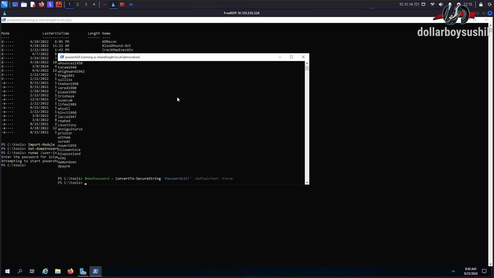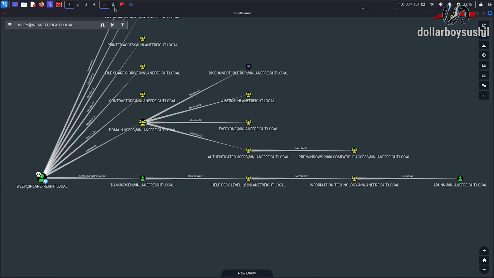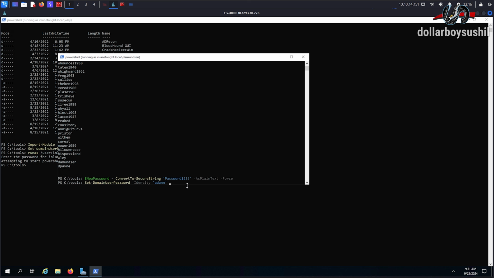Now to force change the password for admin user, we can use Set-DomainUserPassword, and then -Identity. The target user this time is adunn. Let's see the spelling, adunn. Okay, and then -AccountPassword, and then the variable which contains the password. Yeah, the command ran successfully.